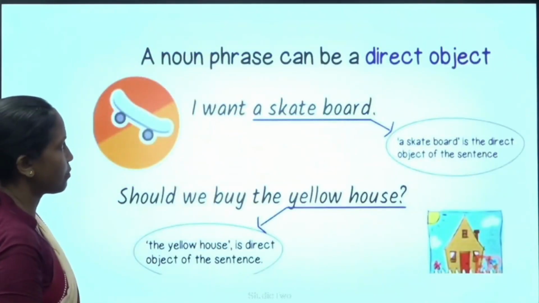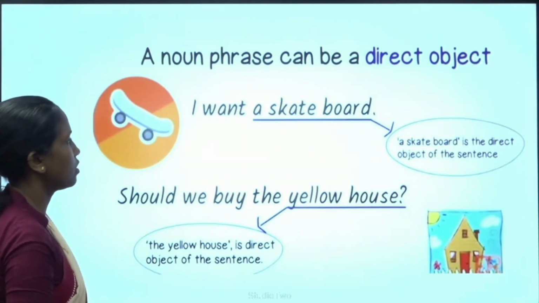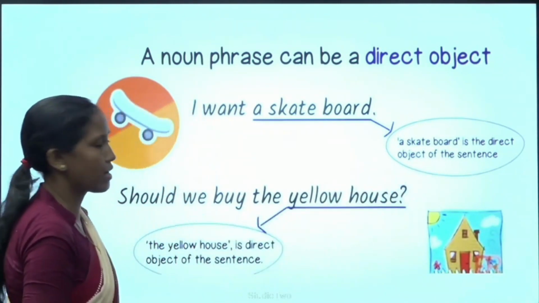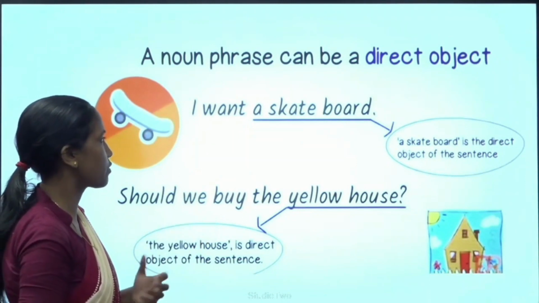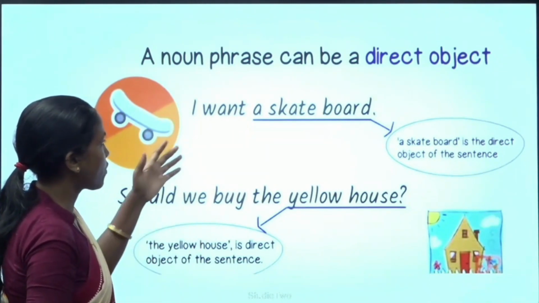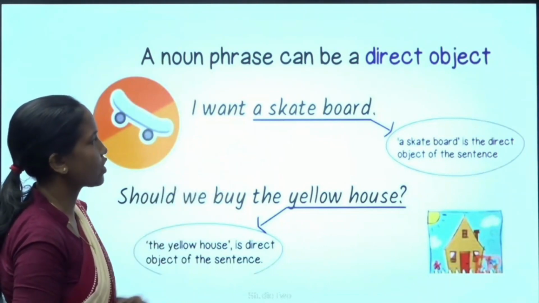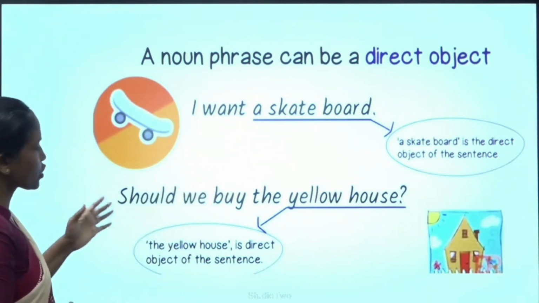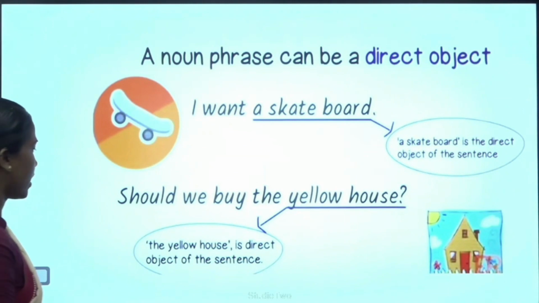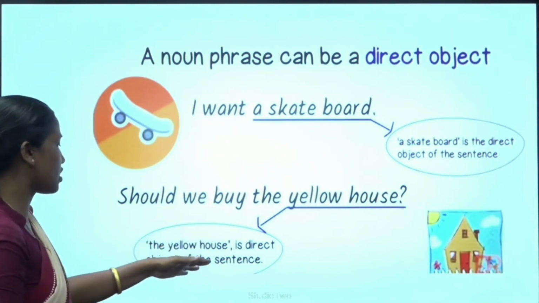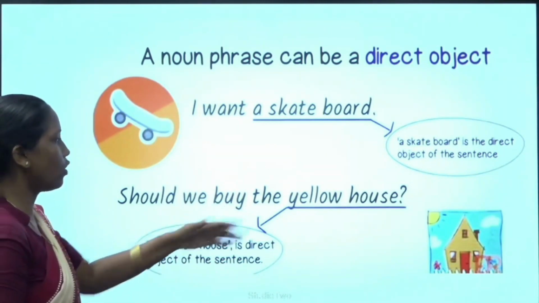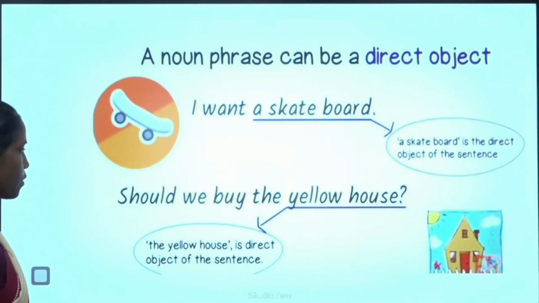A noun phrase can be a direct object. I want a skateboard. A skateboard is the direct object in the sentence. I already told you how to find the direct object: you have to ask what or whom. I want what? That is the direct object. So a skateboard is the noun phrase in the sentence. Next, should we buy the yellow house? The yellow house is the direct object of this sentence. Should we buy what? The yellow house is the direct object and the noun phrase in this sentence.